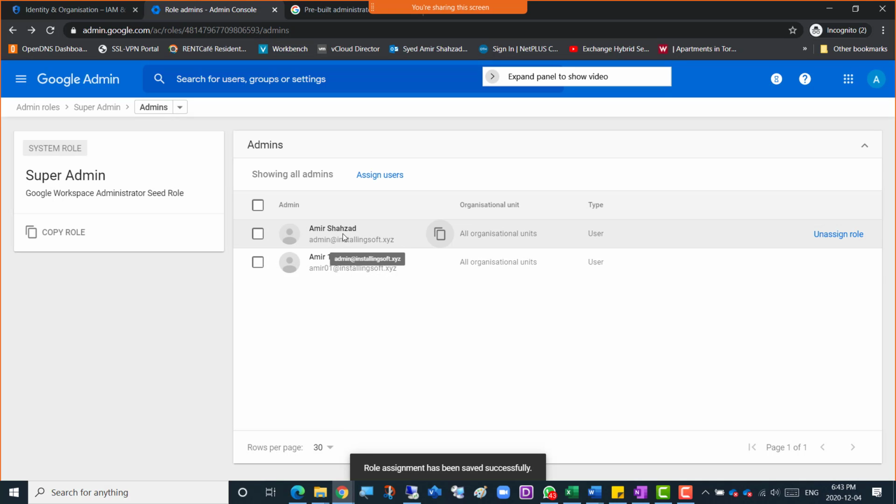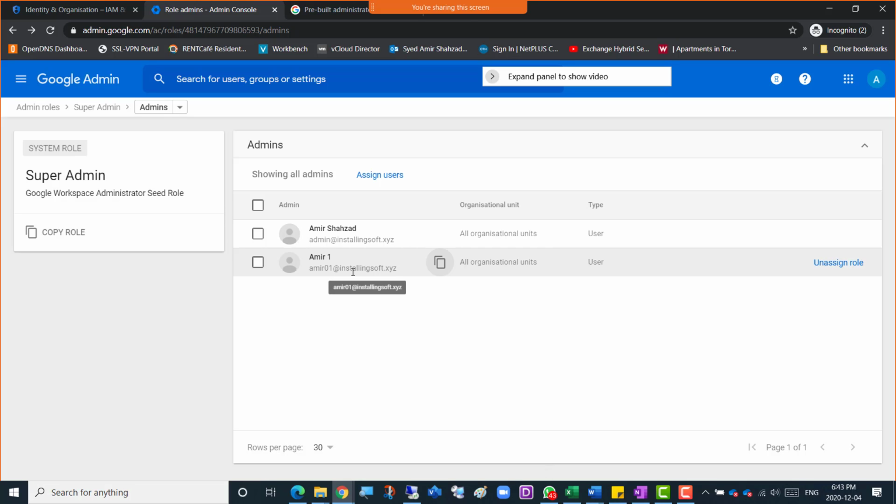Suppose I forget the password of this one. Hopefully I remember: your first name 01. This also is now a super admin as a backup, right? But this is how we add, just click assign users, right? So it's pretty straightforward.